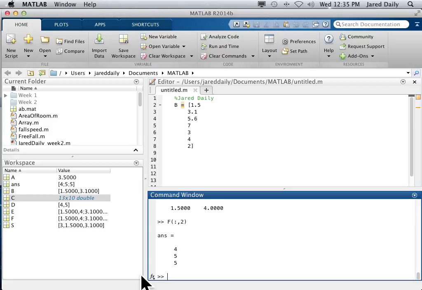Okay? So you can separate out things from your matrix. You can call things out. You can call out individual elements by row and column. You can call out individual elements just by their order in the matrix. Or you can call out individual rows and individual columns.